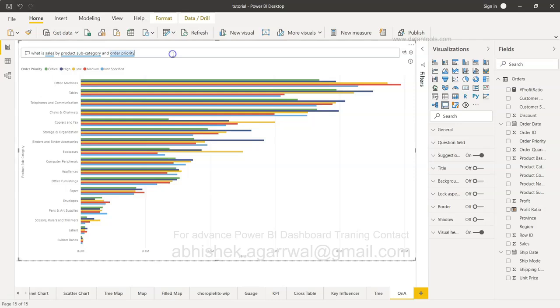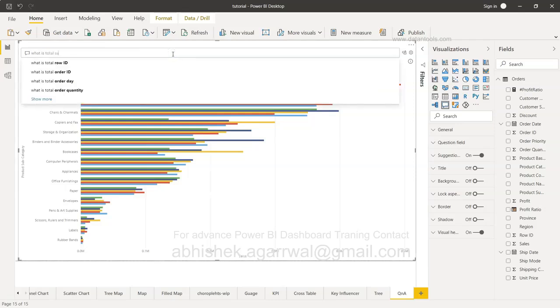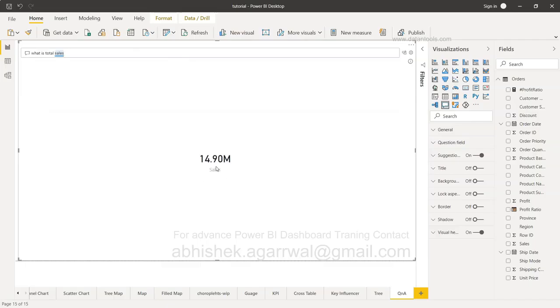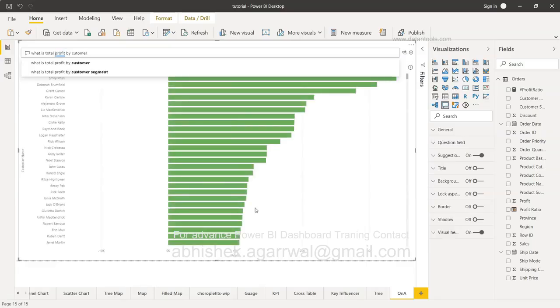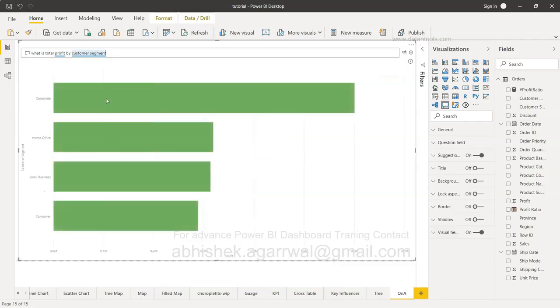Now here is the visualization, but let's see what is total sales. So total sales is 14.9 million, which is in the form of a KPI that you can get. Or what is the total profit by customer segment? So you will get the profit by the customer segment. Apart from this, let's say you want to turn this Q&A result into a standard visual, then you can click it over here and it will be a horizontal bar chart for you.